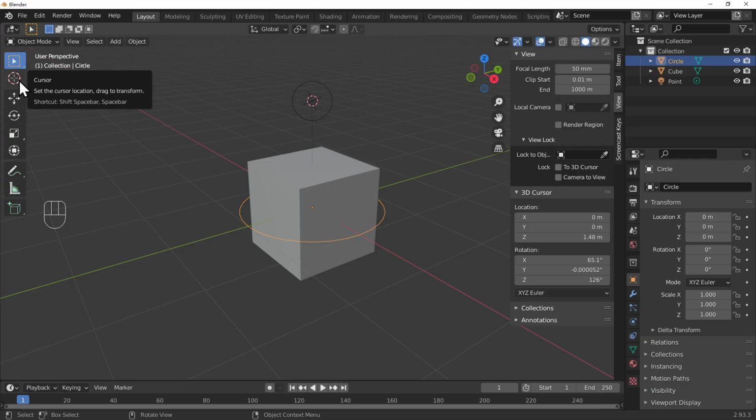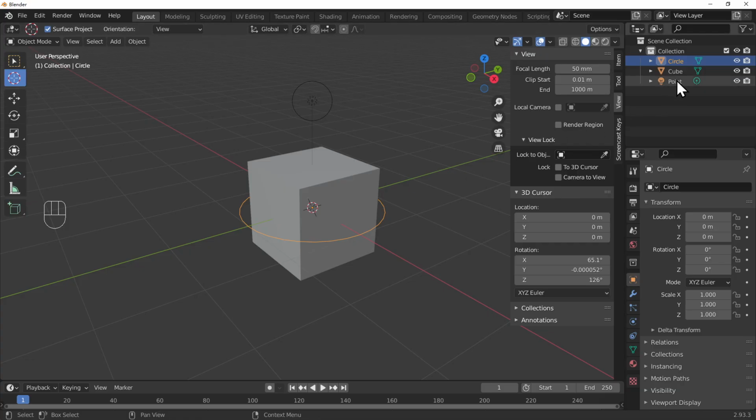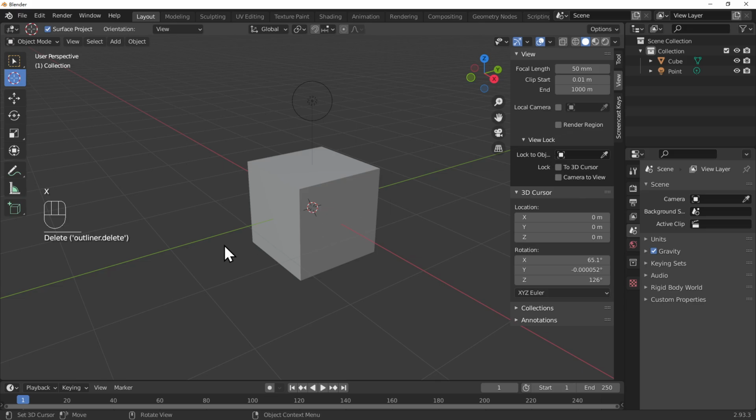And just to practice a little bit more, we can move this cursor back to its original place, which is 0, 0, 0. Just put 0 here. Okay, so the cursor is back to its original place. Let me just delete the circle. Just press X and it's deleted.